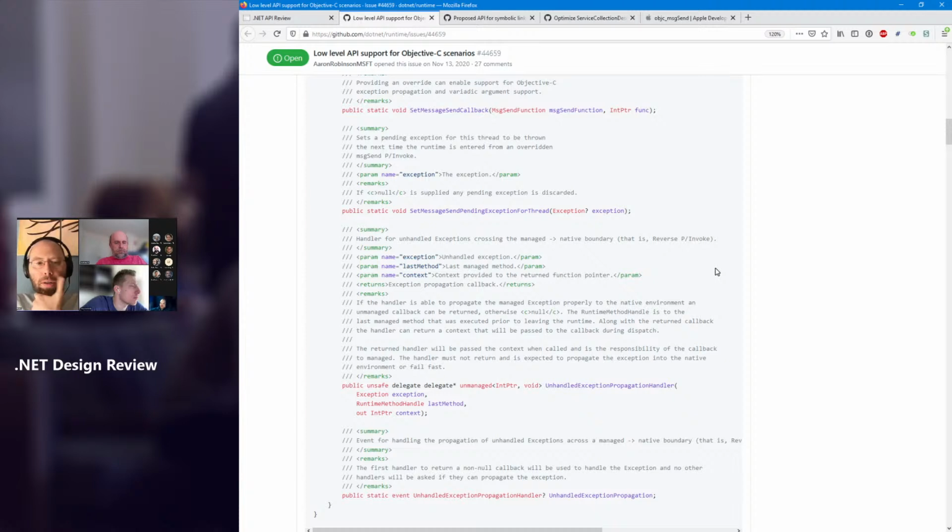So that explains the semantics of the delegate, and now we see that this is exposed as an event, which means it's multiple dispatch. So do we really want it to be an event, or do we want it to just be a single delegate?